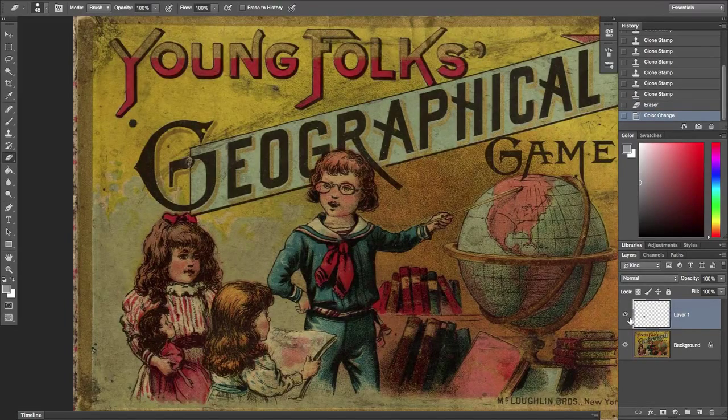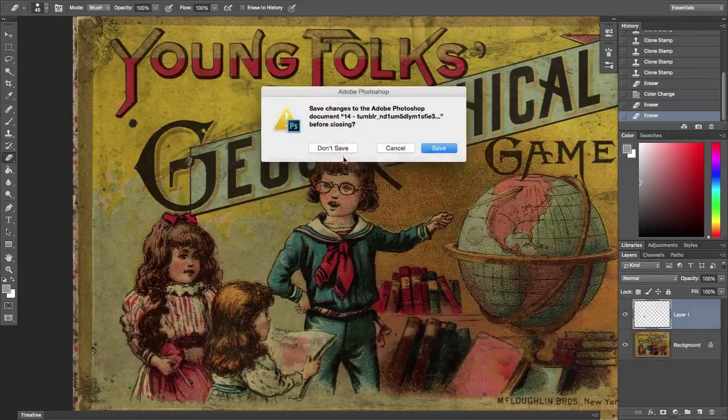So let's get out of this. Before or after, before, there. Look at that change. I can maybe go in with my eraser, just erase that out right there. Perfect. All right, let's get out of this.